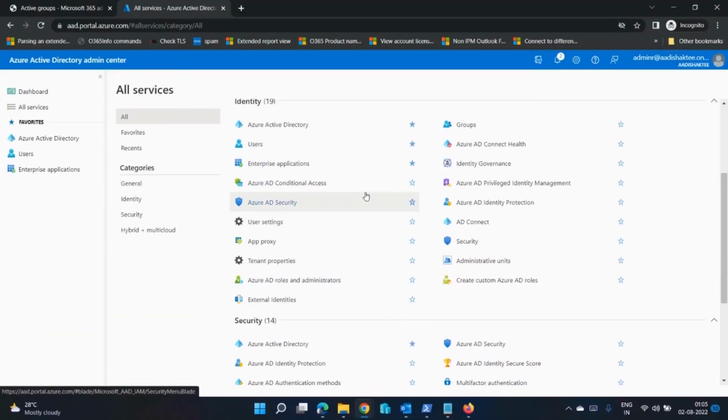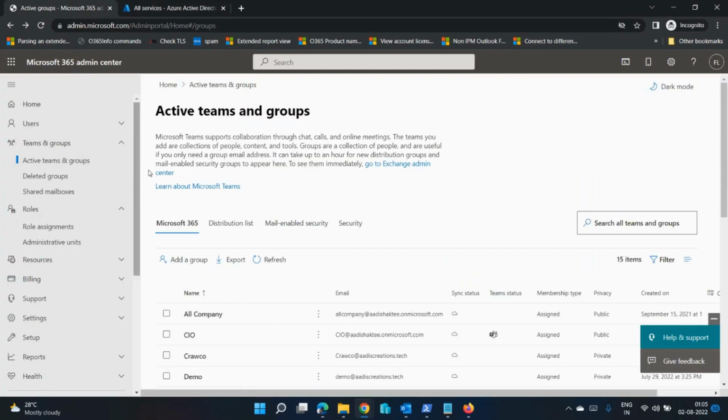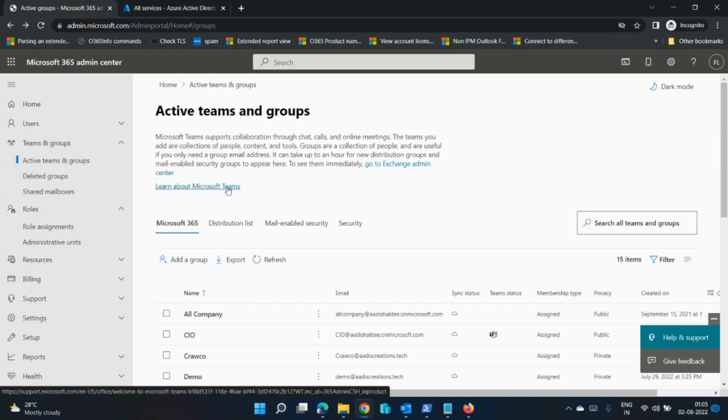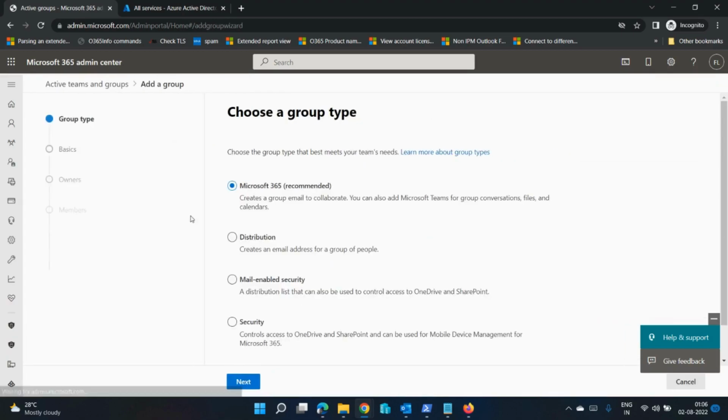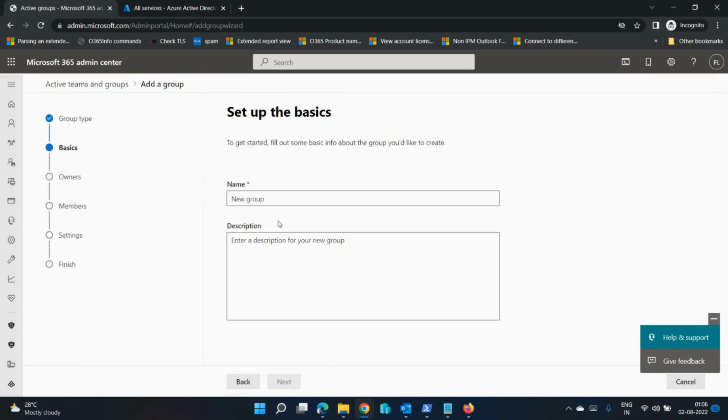The first process in setting up PIM is to create a Microsoft 365 or security group so that the group can be later assigned to a role on the Azure AD PIM portal. So now I'll create a group first. To create a group, I'll click on Add a Group. I'll just leave it as Microsoft 365. And then I have to put a name here. You can put any meaningful name here.